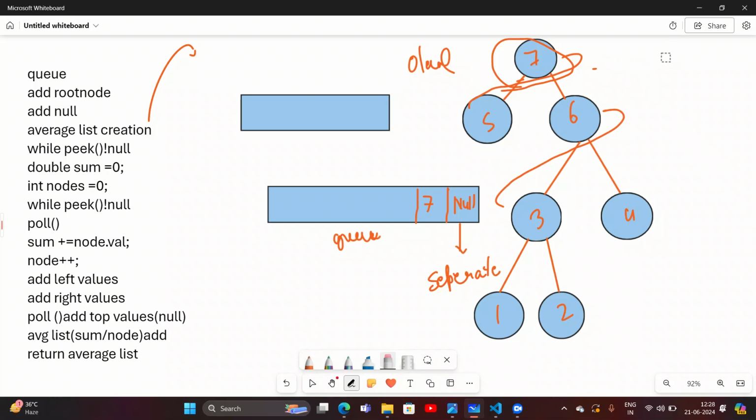And apart from that, while the peek is not equal to null, so we are going to use the peek function. It will check the beginning of the queue, whether it is equal to null or not. So it is not, since we have 7. So what it is going to do is initialize sum equal to 0 and node, basically the number of nodes at that level, equal to 0. And while the starting value is not equal to null, we are going to use the poll function.